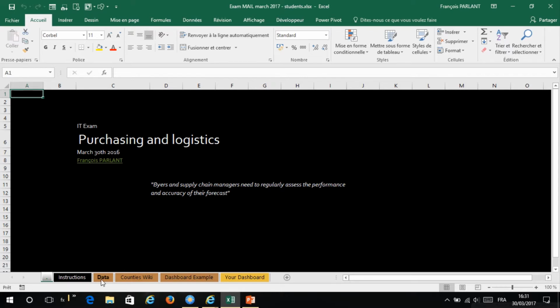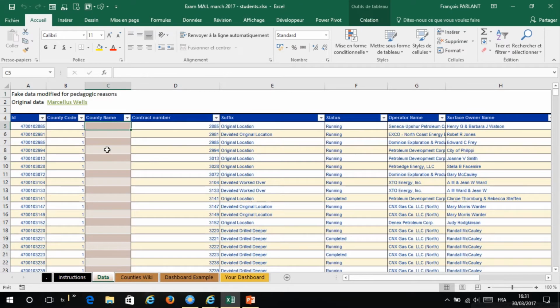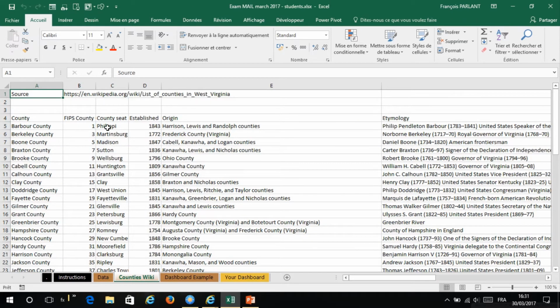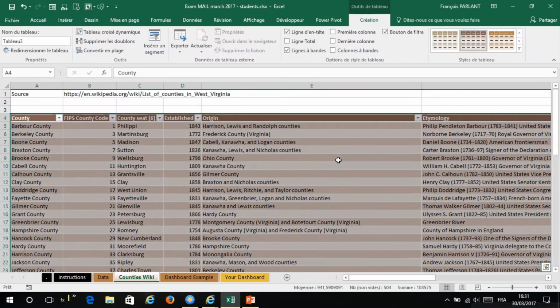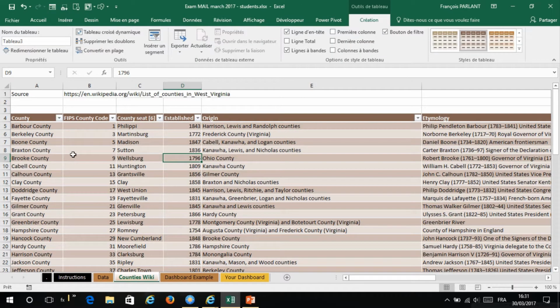First, you know that in data you need to have the county name. The counties are here, and this is an abstract from Wikipedia. Let's put this into a table. Try the less ugly color for you, and here you are. You will need the code and you will need the name.